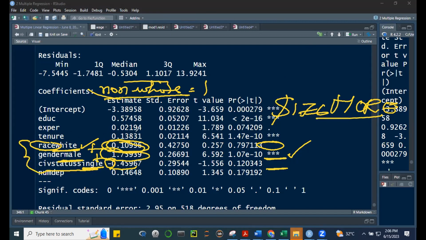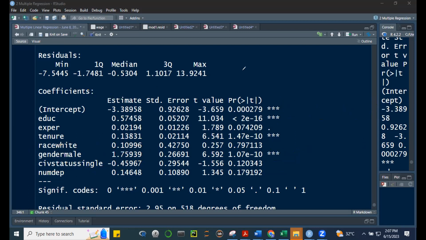So first, importante, alam natin kung ano yung benchmark. And R makes it easy for us kasi sasabihin na niya kung ano yung hindi benchmark. No? Kung white to, therefore, si non-white yung benchmark. Kung male to, therefore, si female yung benchmark. Kung single to, therefore, si married yung benchmark. So everything is interpreted in light of your reference variable. Okay. So clear, class? Clear ba yun?